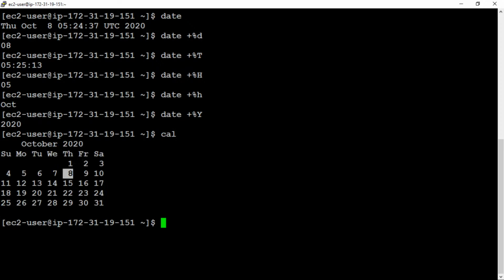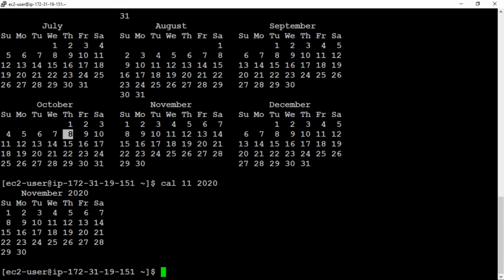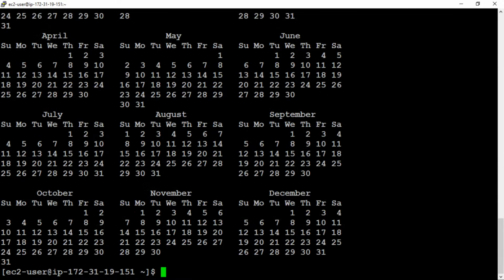Cal command to display the calendar. Current month calendar. Cal, if you would like to see the complete year calendar, give a year with cal. Cal, month and a year to view a particular month's calendar. Cal and an argument: if you give just one argument, it takes that as a year. So it displays the complete year calendar.